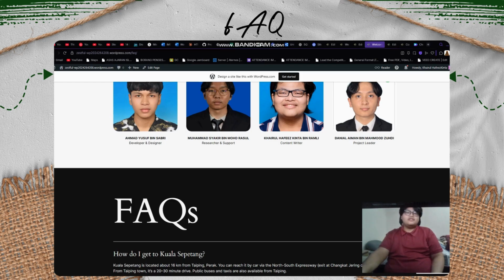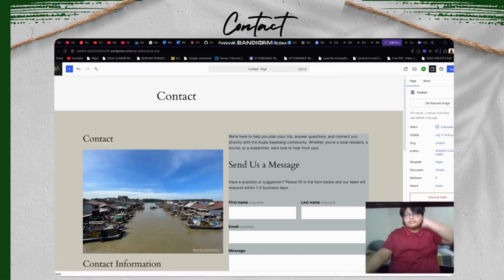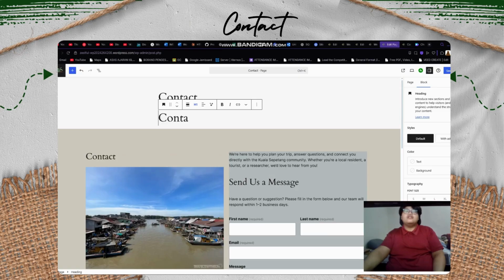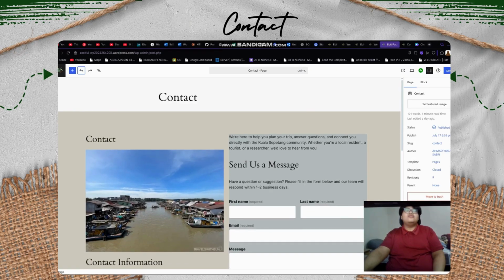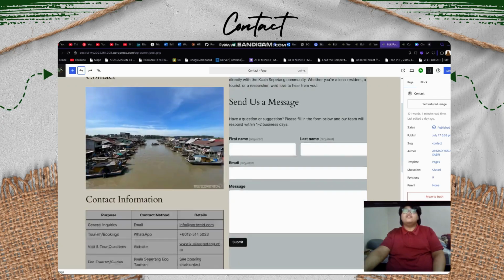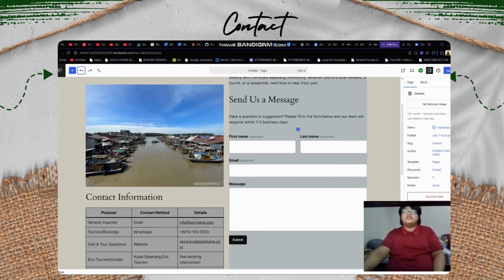Okay, now we'll go to the next page. Now this is the contact section. This is the back end of the contact page. This is the header. We didn't use a title for this. And so this is where you can contact us. We made sure to make it work. When I show you the front end, we'll see if it works or not. I will show you how it works.